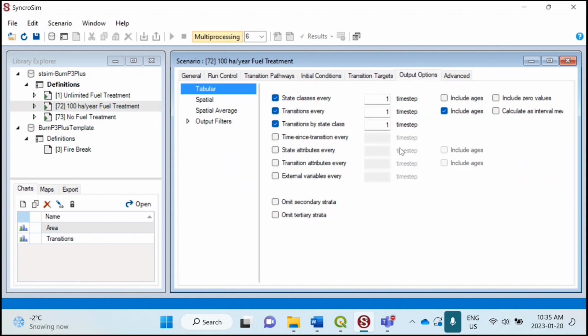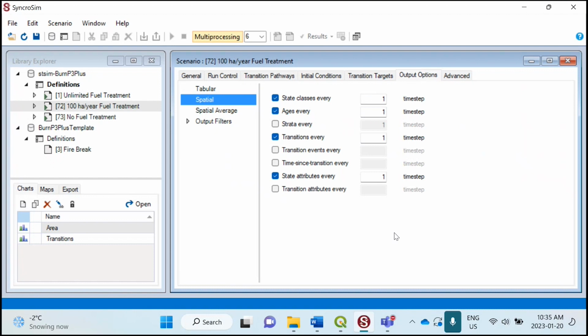Next, we have the output options. Go to Spatial. Make sure you opt in for SyncroSim to produce spatial outputs every time step for these 4 options. So state class, age, transitions, and in particular, state attribute. So this last output will be used as an input fuel raster in the BurnP3 Plus model.